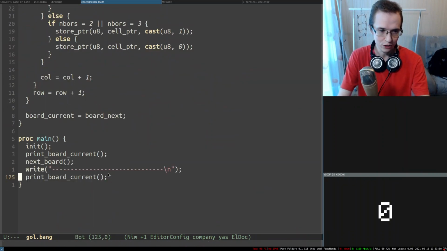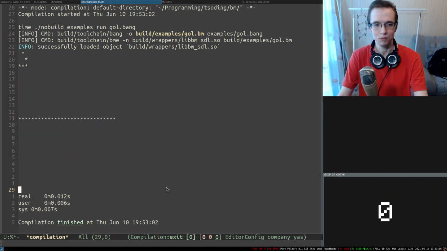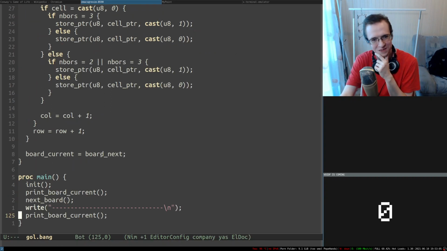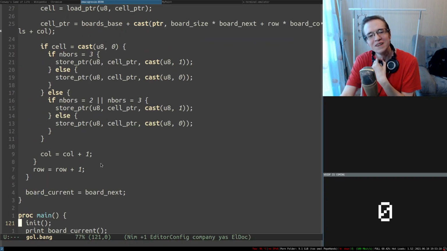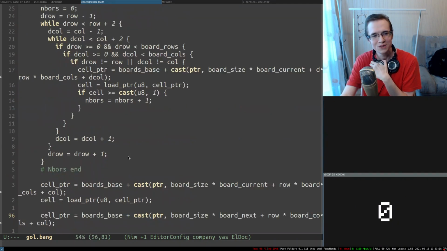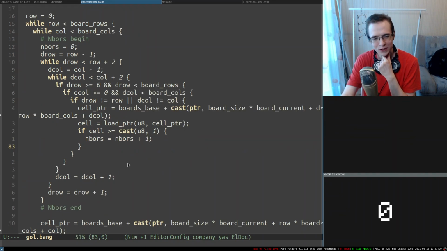So now let's try to print the next state. And it's dead completely. Nice. I wonder why. Right, it actually set all of them to 0, which is fine, which is fun. So again, I have no idea why.